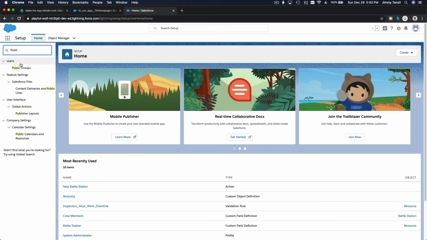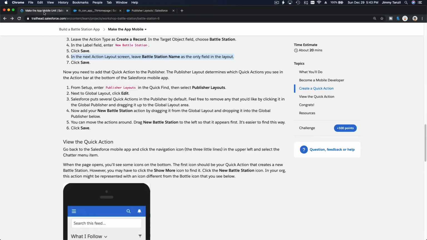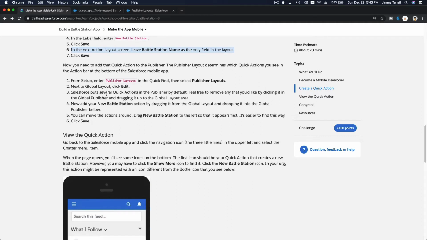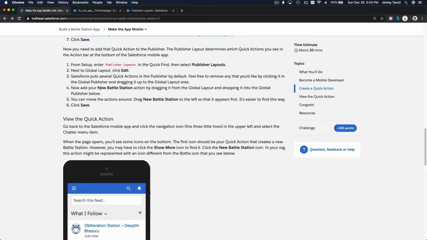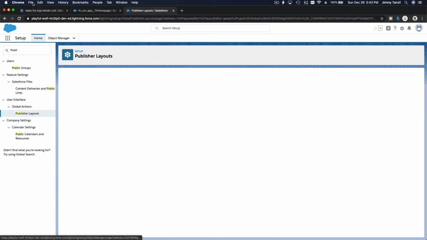publisher layouts on here, edit the global layout, and then add your new battle station action by dragging it from the global layout. New battle station, I'm going to add this on the very left and save.